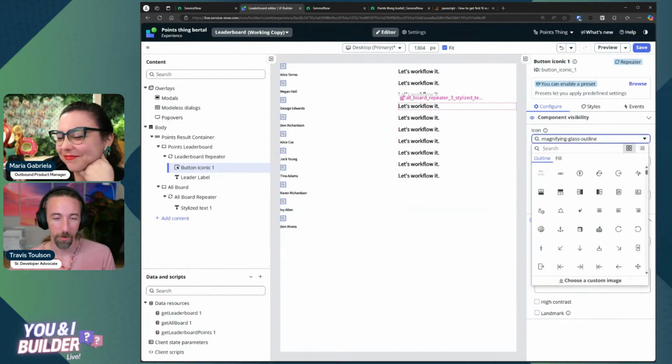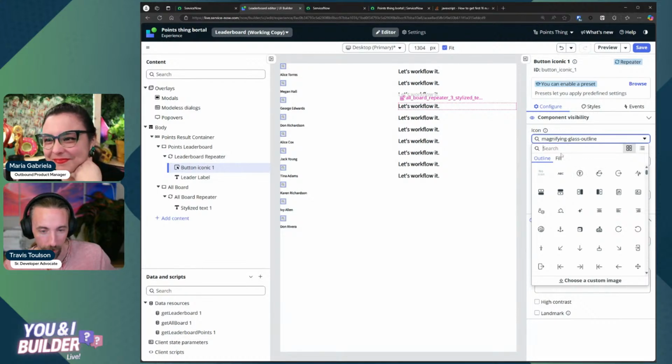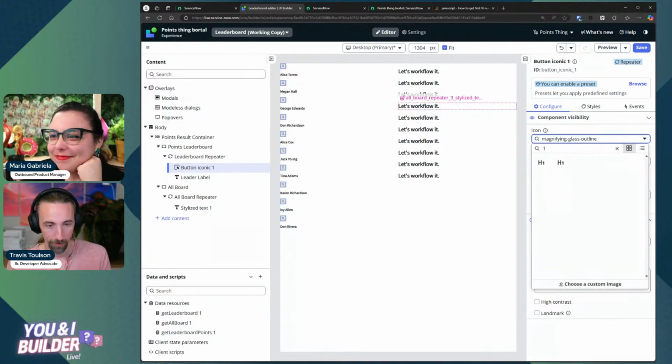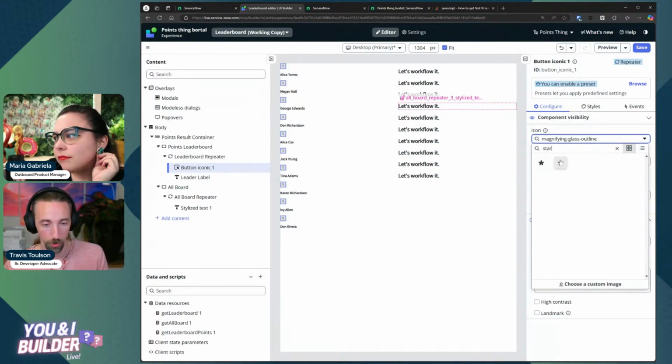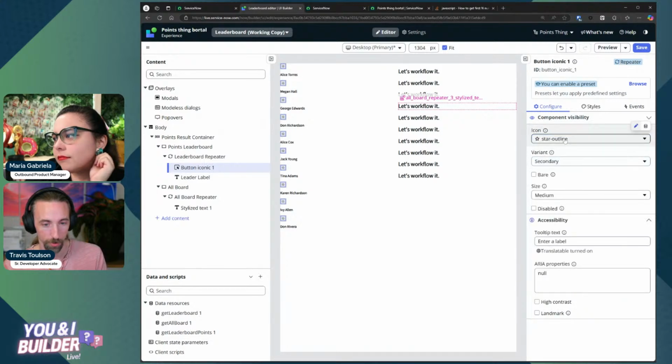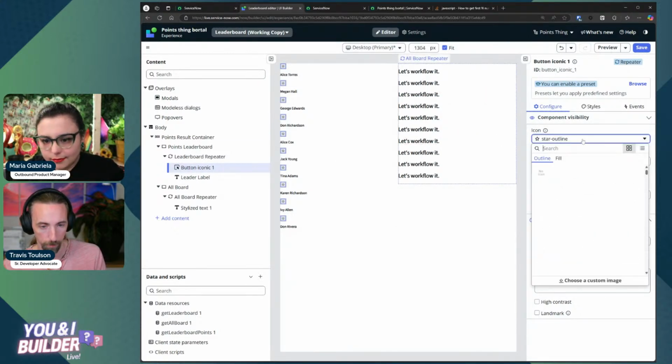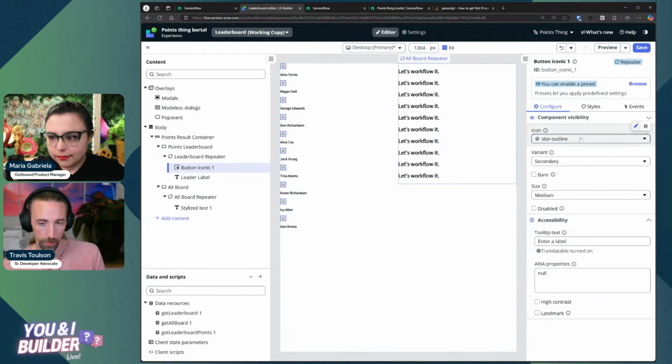All right, so what options do we have here? Definitely not H1. Is there like a trophy? No? Medal? Maybe a star. Star? Ooh, got a couple stars. I kind of like this one better. Star outline. Okay. So do we want to do star for the first place? Yeah, let's do that first. Let's get the logic in, and who knows, we might have images by then.